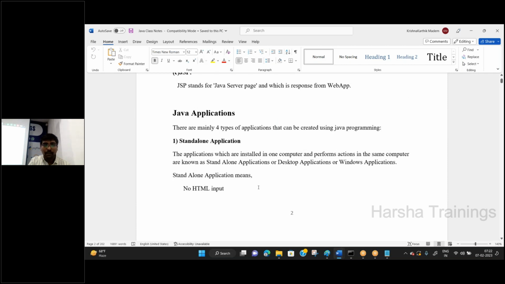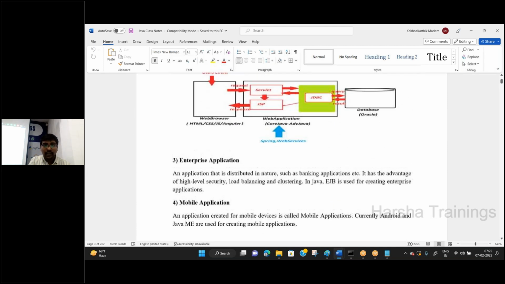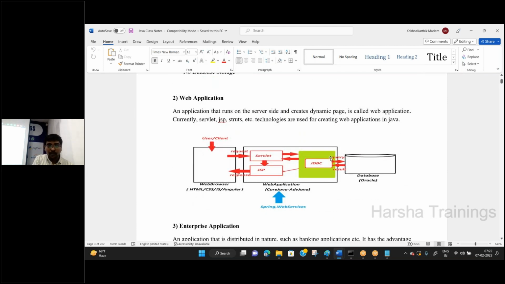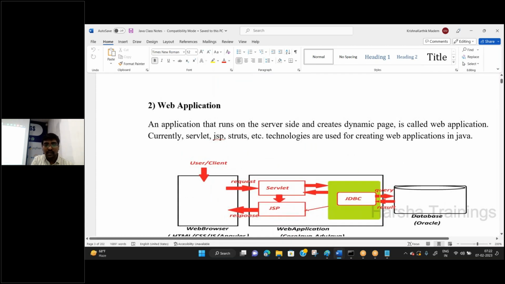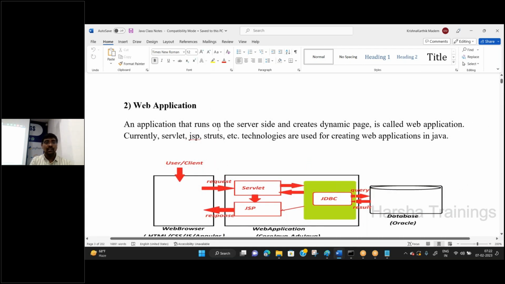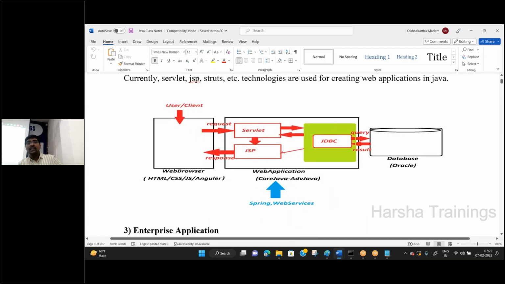Suppose the first one, Java applications. Here internally everything is a diagram. Now come to this diagram. What is this diagram? Web application. Everyone knows what a web application is. Suppose you open IRCTC, that is your request. Simply I open a browser and type irctc.co.in. That is my request.